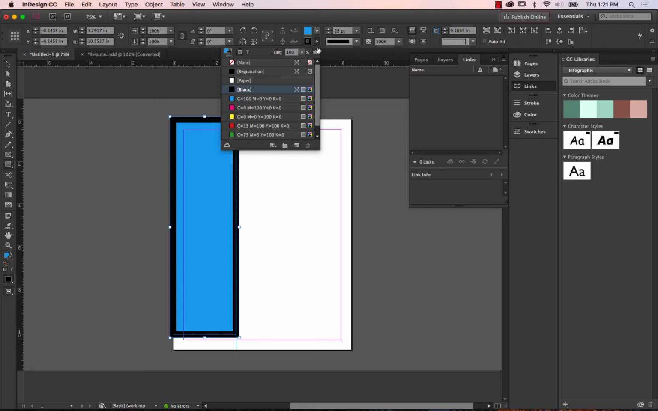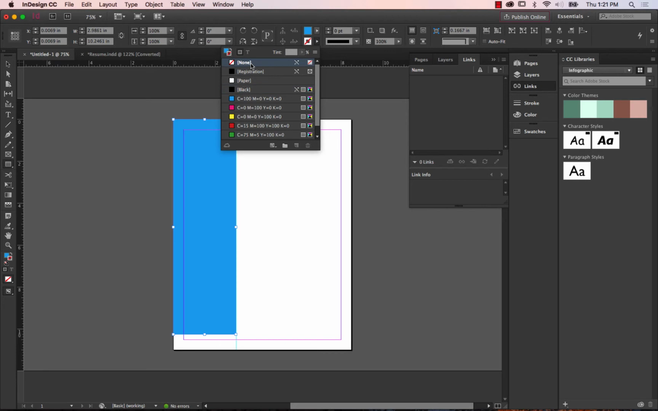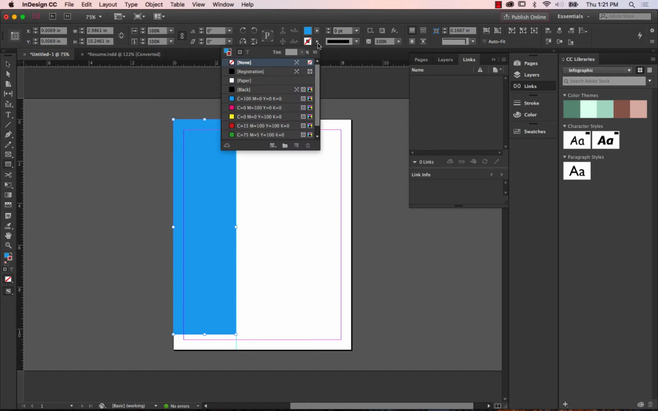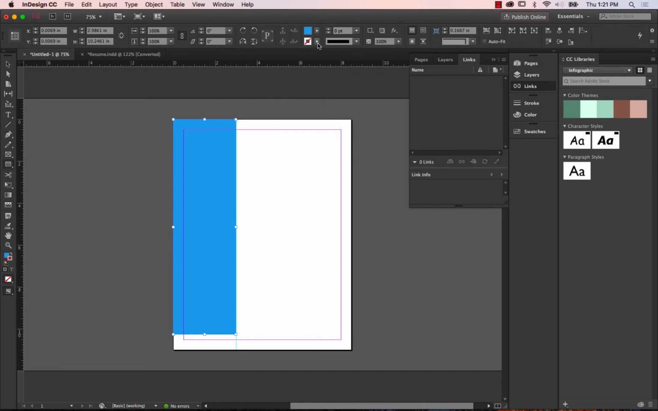And instead of choosing a color, I'm going to choose none. So let's click on none. So we will have no stroke on that object. And then I'll click to close it. So this little sideways triangle opens it and closes it by clicking. Does everyone have that? Awesome.